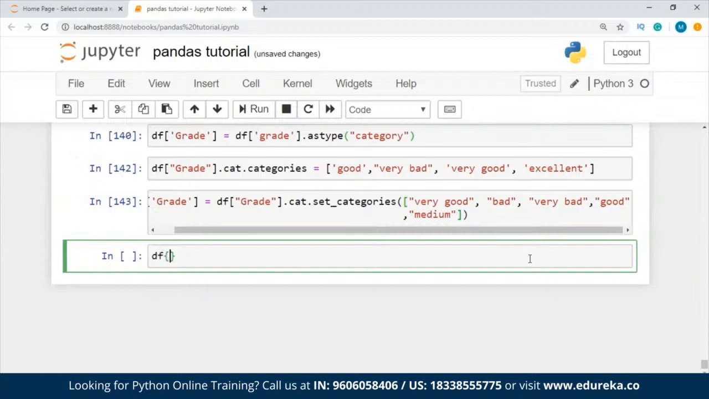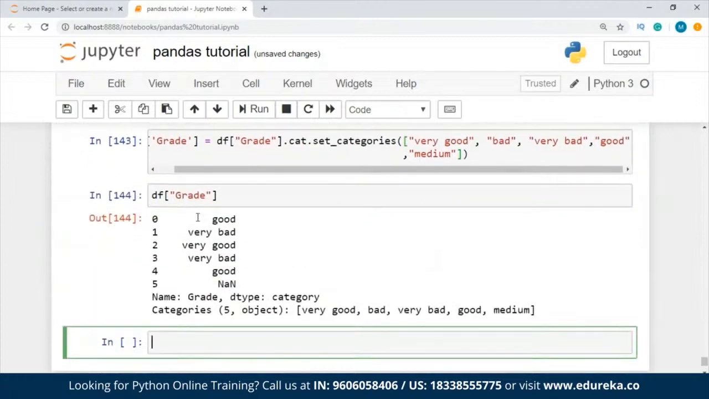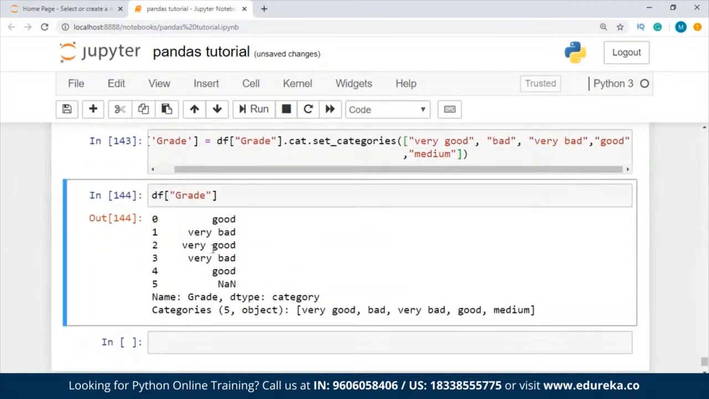Now I'll just write df grade. Okay, so we have good, very bad, then we have very good, very bad, and good, and then we have NaN, because we have not given any other category for that. And we have the 5 objects. So we are getting very good, bad, very bad, good, medium. So that's how you use the categoricals in pandas, guys.